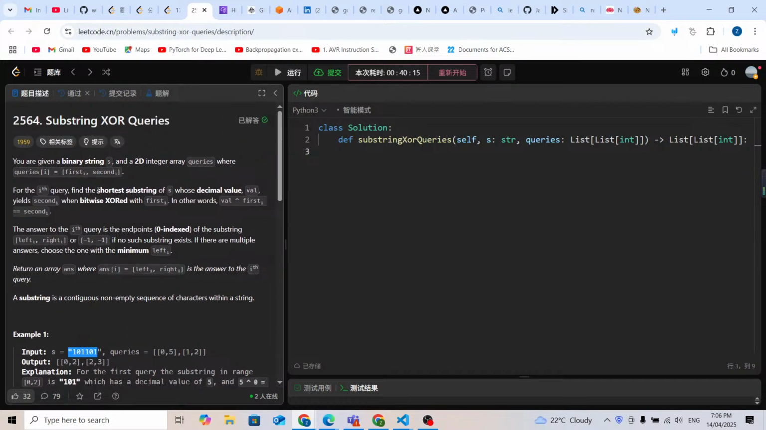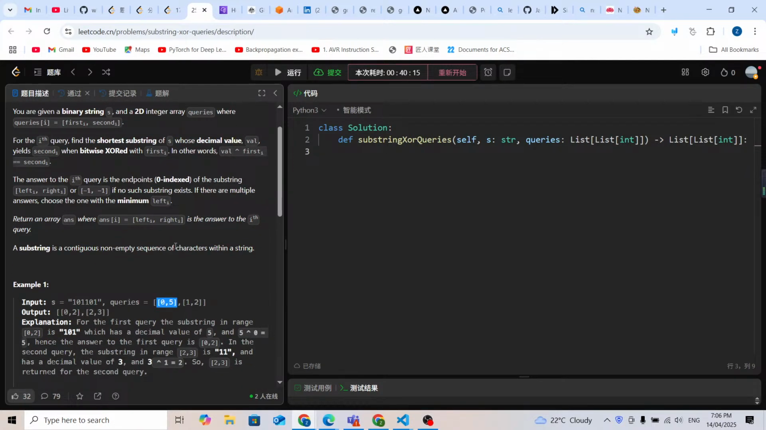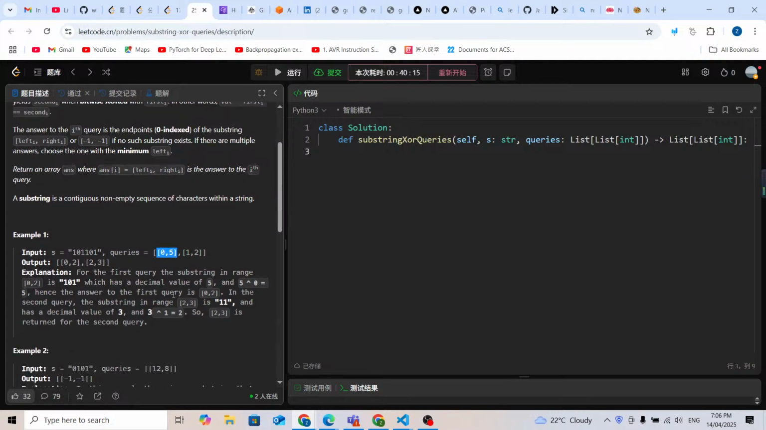For the ith query, for example the first query, we're going to find the shortest substring of S whose decimal value, val, yields second when bitwise XOR'd with first. So what does this mean? We need to find a decimal value that yields second_i when bitwise XOR'd with first_i. This is very straightforward but also confusing, so let's try to understand the example.